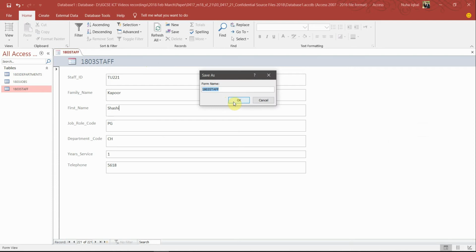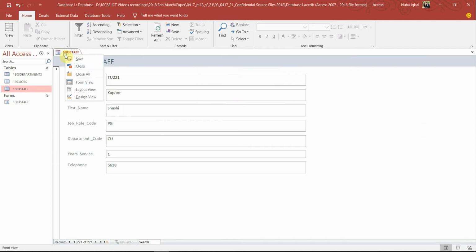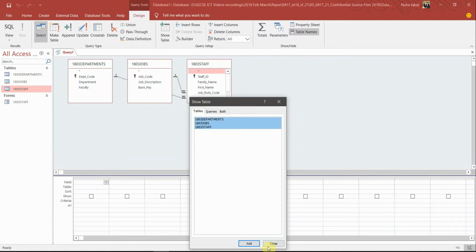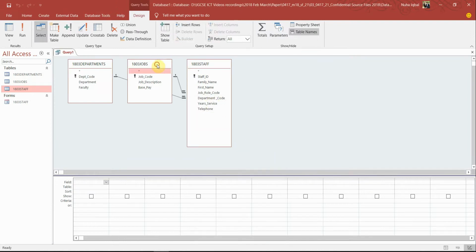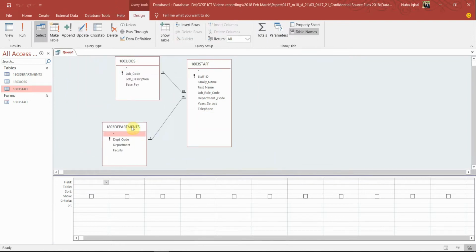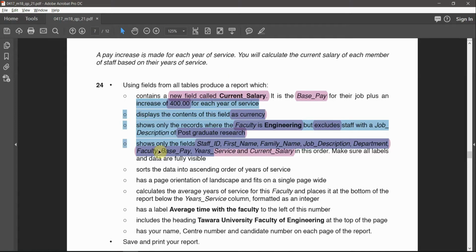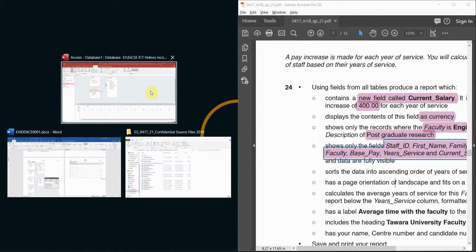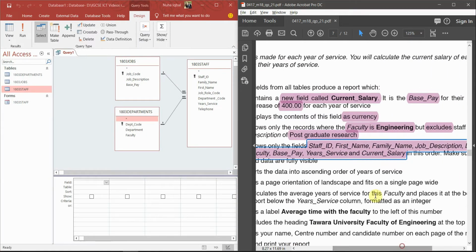I haven't saved the form, so I'm going to save it and close it. Okay, let's start to create a query first of all. So query design, and add all those 3 tables. I'm not sure which tables we're going to need, but let's add them. And then let's start with the most reasonable point, which is this one. Show only the fields that they're asking for right now. How about we put them over here next to each other, and then we choose.